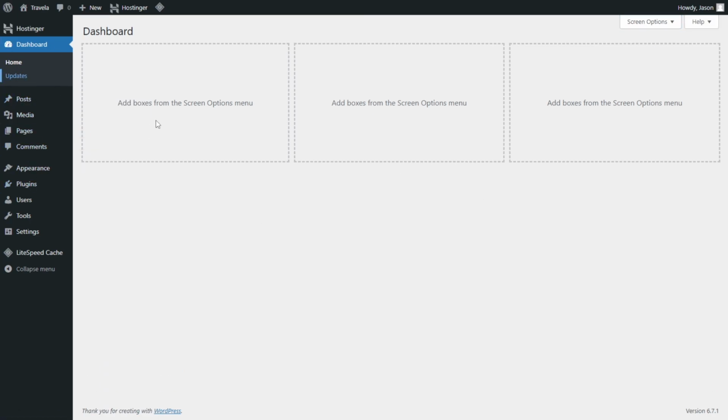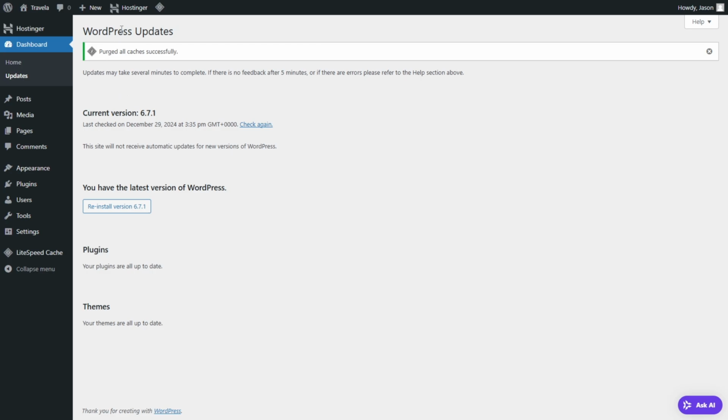If you go to updates, this is where you can view all the pending updates on your site. So whether WordPress has an update, whether a plugin has an update, whether a theme has an update, you can view all of that from here and then make all the updates here instead of doing it one by one from each of the pages. Now let's go to posts.